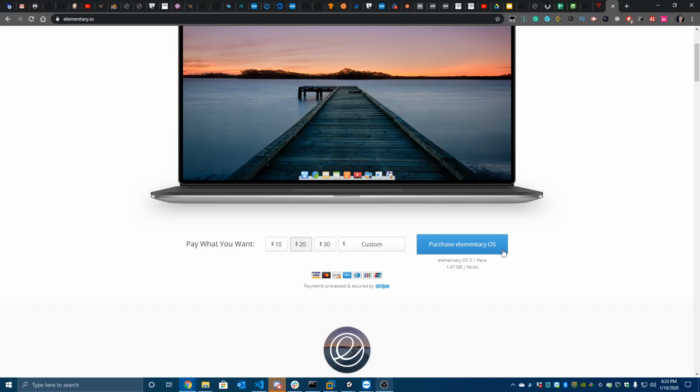Now, you could pay what you want. And quite actually, I think Elementary OS is great. I like it, but in this case, I downloaded it for zero. And you can go and download it for free.